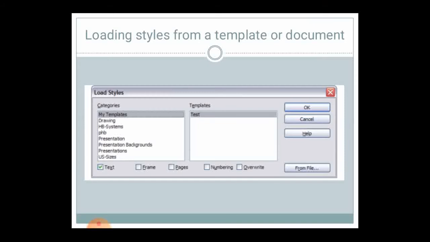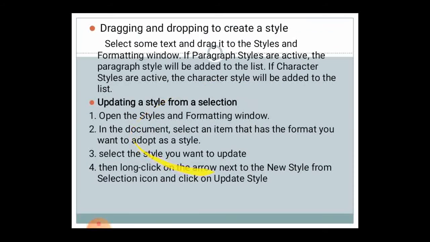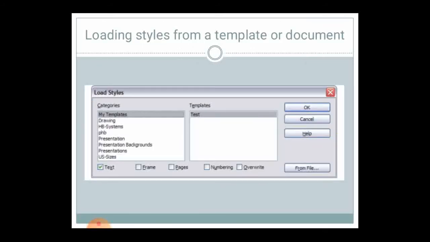So again I'll tell you, you have to long click on the arrow next to the new style from selection icon. So you have to select the selection icon and then you'll form a new style. After that you have to select load styles. If you select that, this window will open, that is the load styles dialog will open.